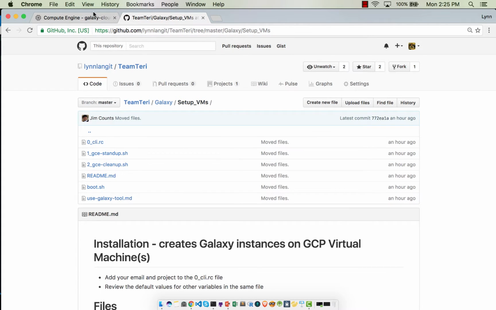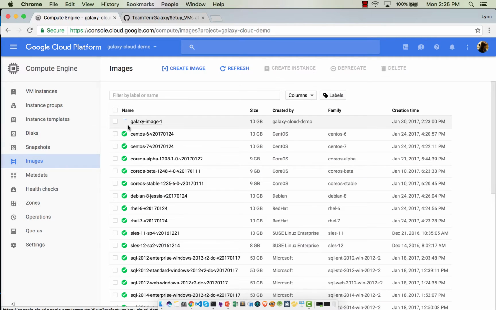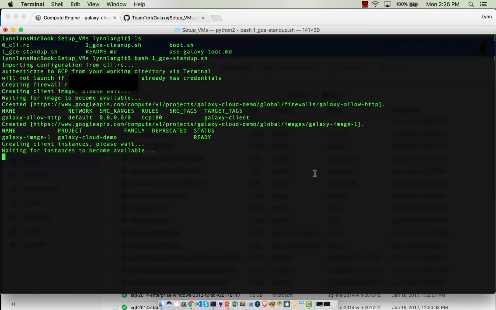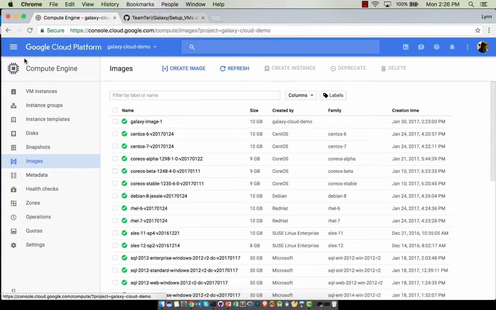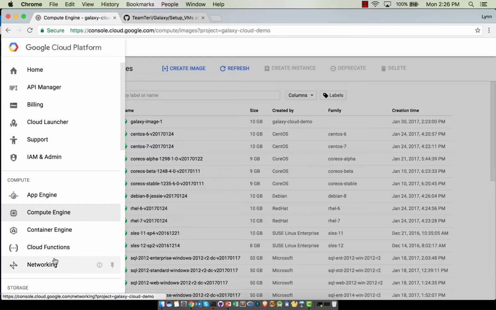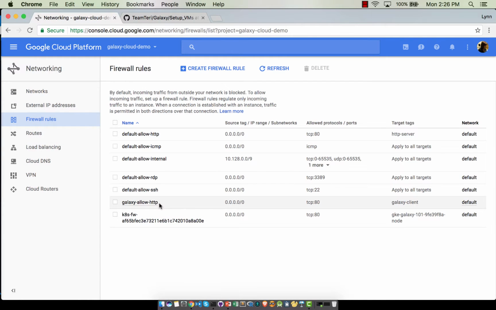Let's check on the progress. If we go over to images, we can see our image is spinning up. Now this takes a couple of minutes, so I'm going to pause the video and then come back when it's completed. We can see that our image has been created and now the instances are running. Let's look at what that looks like in the console. If we refresh, there's our image. Also, we've set in networking a firewall rule to allow HTTP traffic, which is the default for Galaxy.